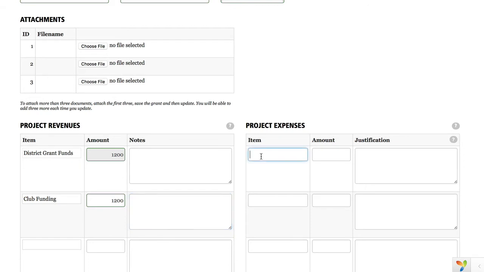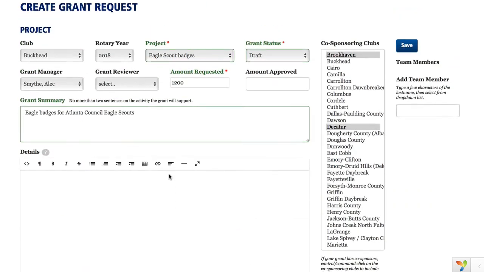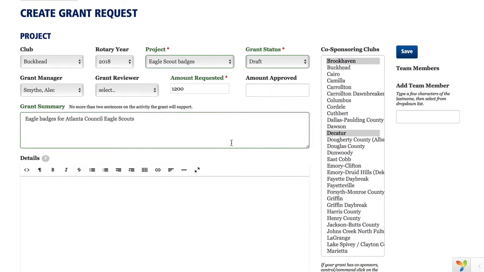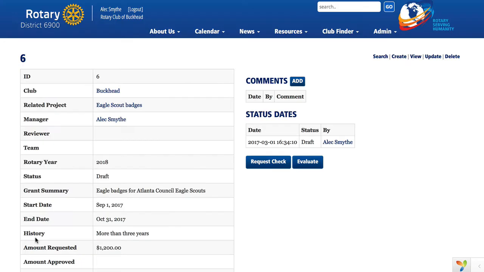Then I've got my expenses. So the item is Eagle Badges. And the amount's $2,400. And so let's say that's a $30 badge times 80 badges. Hopefully I did the math right. Okay, so my amounts balance, I've got my team, and I've got my co-sponsors in there, amount requested, everything should be good. Click Save, and it's going to create my grant.